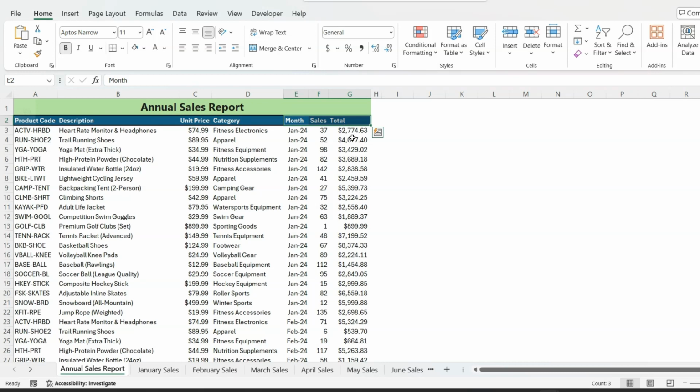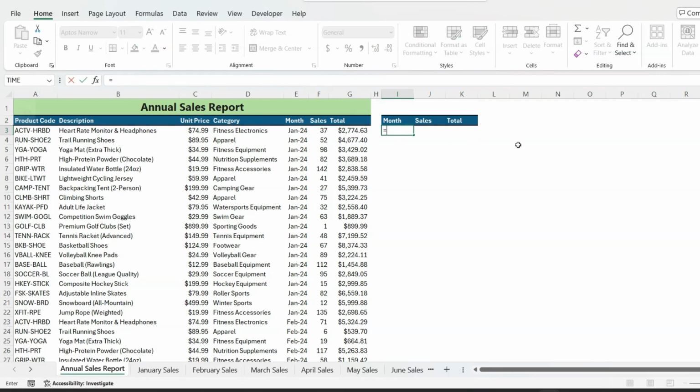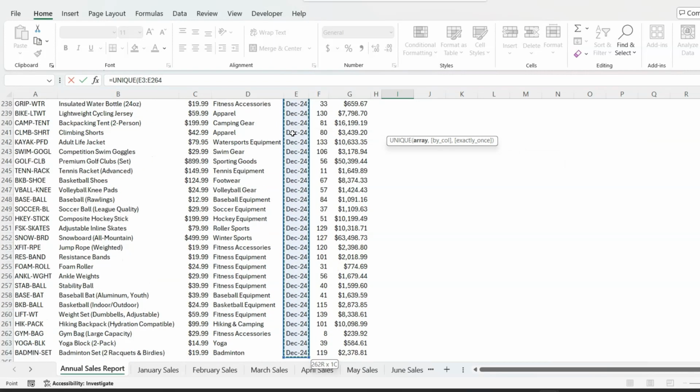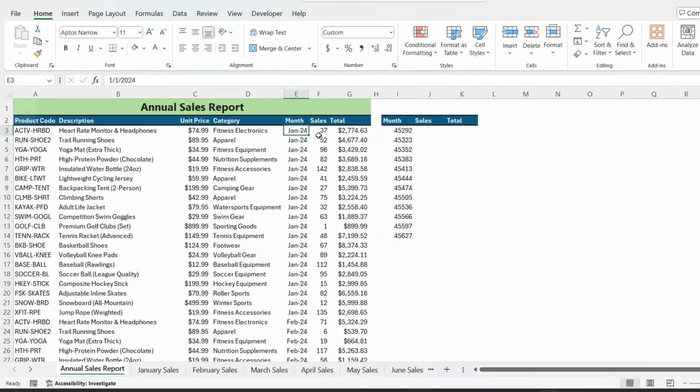For our data, we want to look at these three columns. So let's copy those out to the side. Let's aggregate these data sets so we can have a table to build our combo chart off of. For our months, we can use a unique formula just to grab a unique list of our months. Since our data is going from January to December, we can just grab all that, format that.